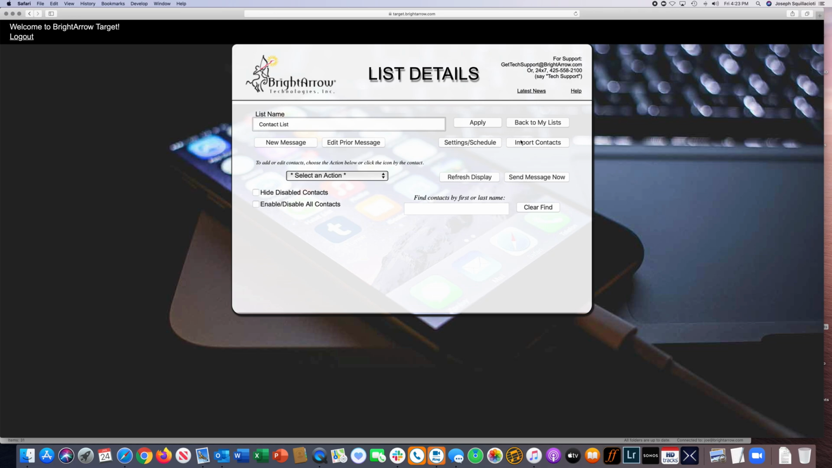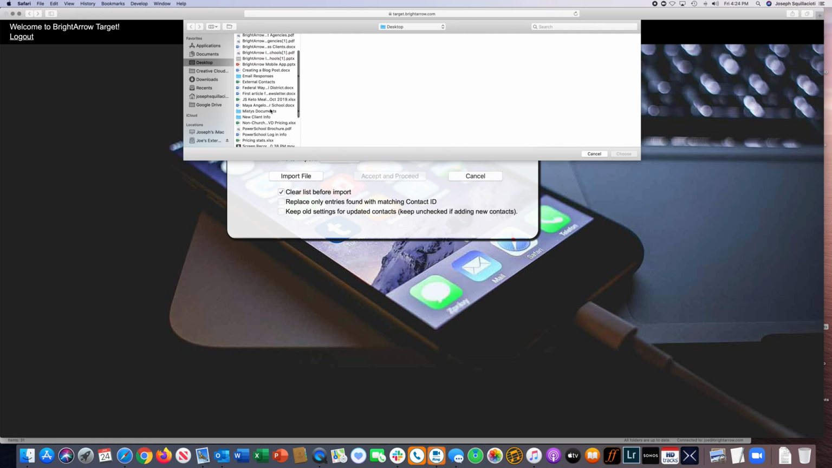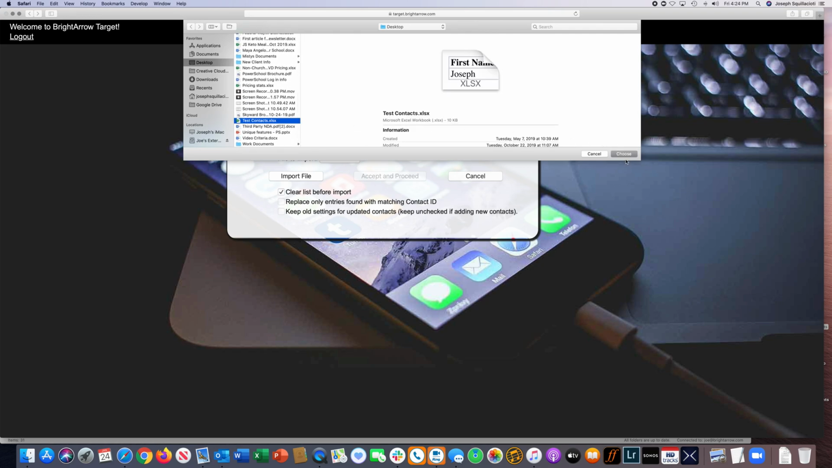And then you have Import Contacts as an option. Once you've got that, you can select that you want to import your contacts and then choose a file. You go out to your desktop, and I have a test contact list that I have set up. And that contact list, or that spreadsheet, doesn't have to be anything very elaborate. It can be a column for each of the items that you want to import.